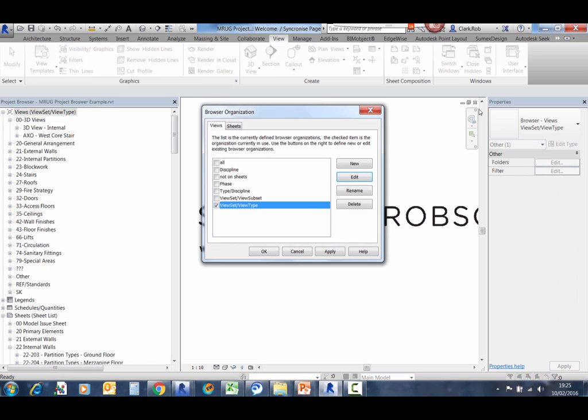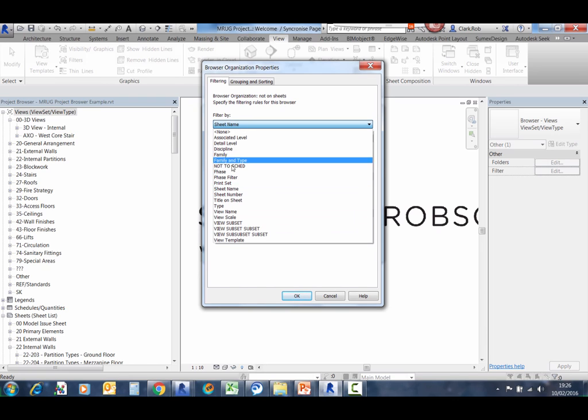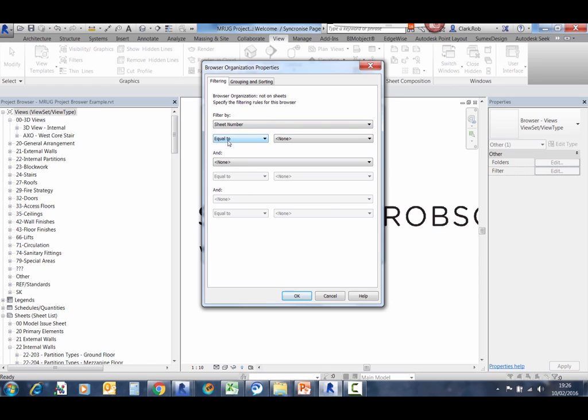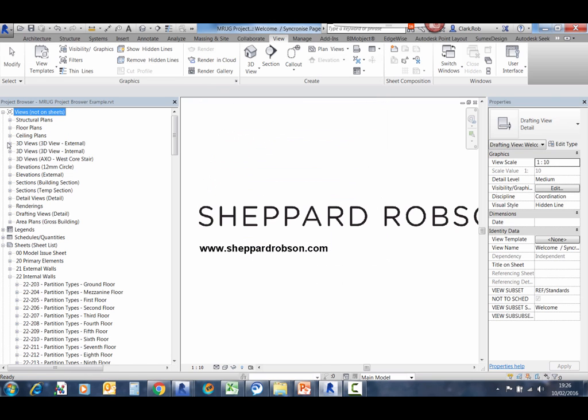Also, sorry, one final thing on this one is this not on sheet. This is quite a useful one. I've seen organizations use this using the filtering part of the browser organization. This looks for the sheet name or the sheet number parameter. It doesn't matter which one you use, and then says, is this equal to none? If it is equal to none, then it means that it's not currently been placed on a drawing sheet, and then only shows those. So that's actually quite a good way to ensure that you're not working on views that are already on drawing sheets.